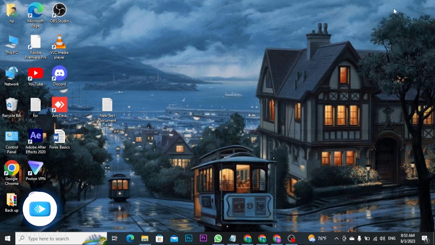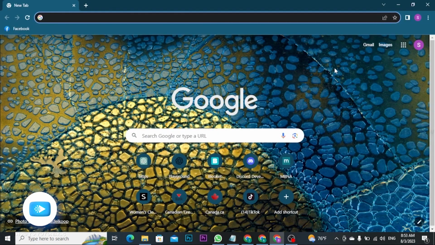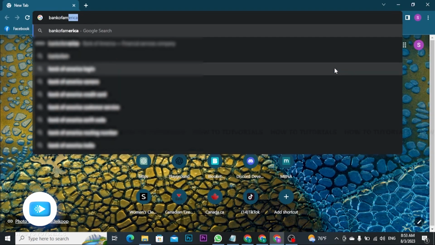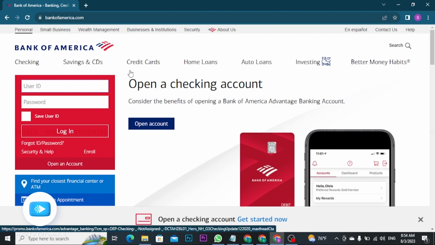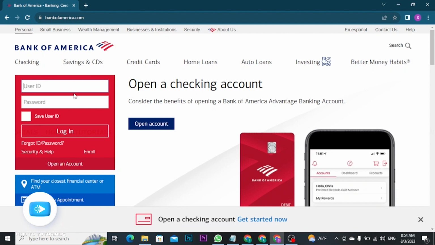Now to get started, firstly launch your preferred web browser on a PC. Now on the URL, search for bankofamerica.com and press enter on a keyboard. Once you search for it, you will land on the home page of Bank of America, which looks like this. Now on the Bank of America home page, you should find a login area which is located at the top left of your screen.